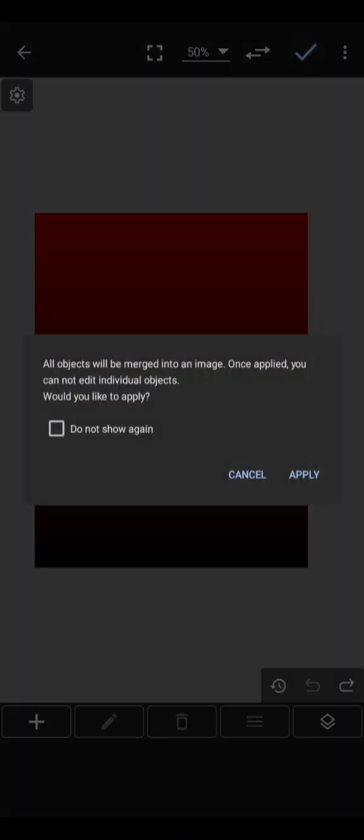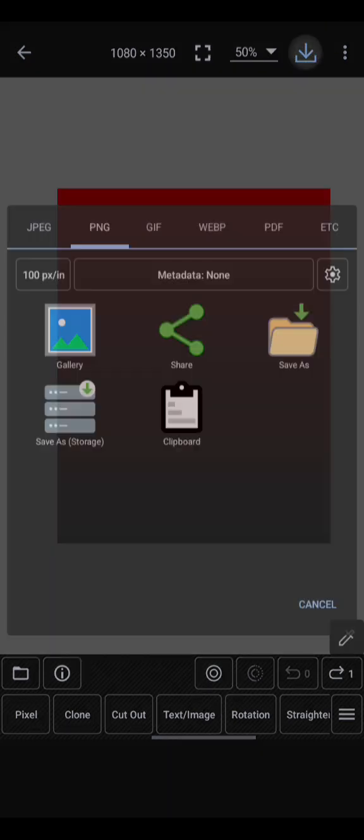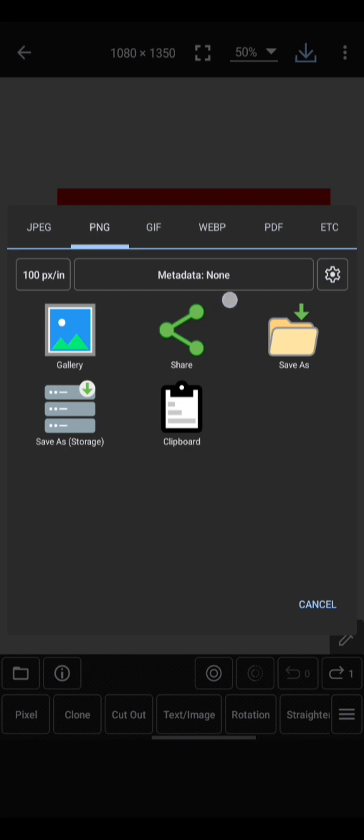Then this one, you click on it when you're done working, when you're done doing your edits and all. You can click on this. When you click on it, it will apply, it will merge everything, and once applied, you cannot edit individual objects. Would you like to apply? Then you apply and you have this. Alright, so after applying, you can just go ahead and save right here. You can save to gallery, you can share directly, you can save as, and pick your storage. Then you can move it to your clipboard.